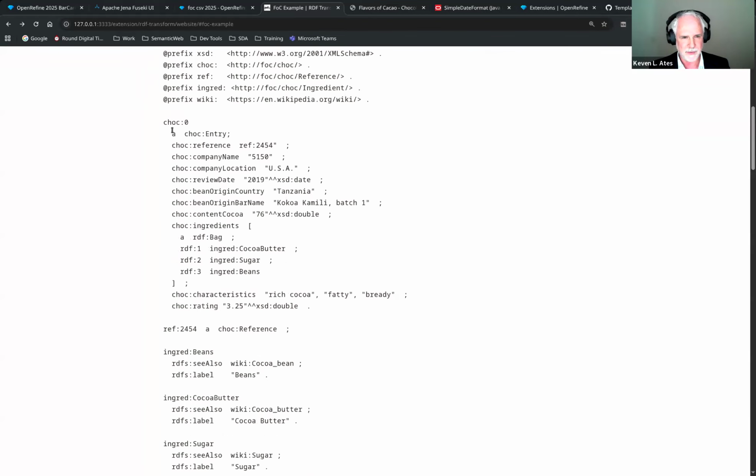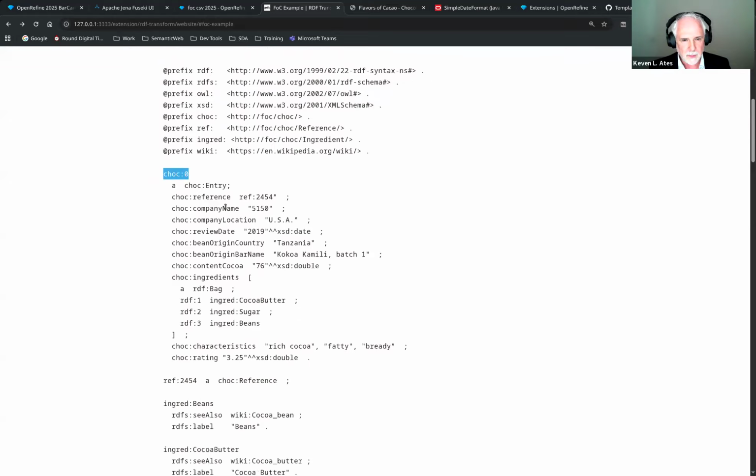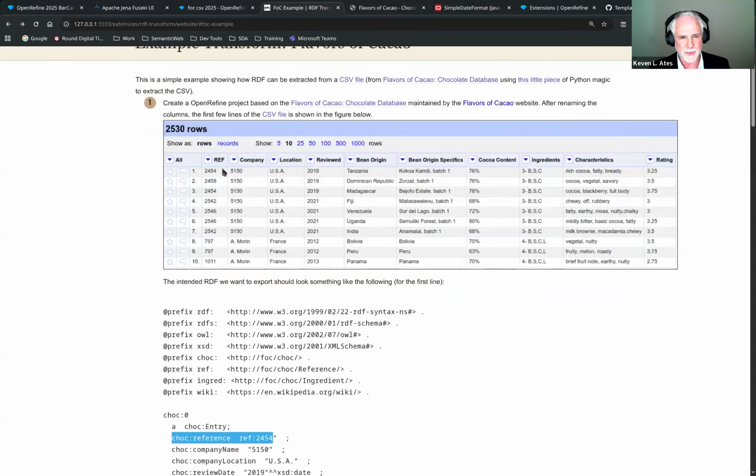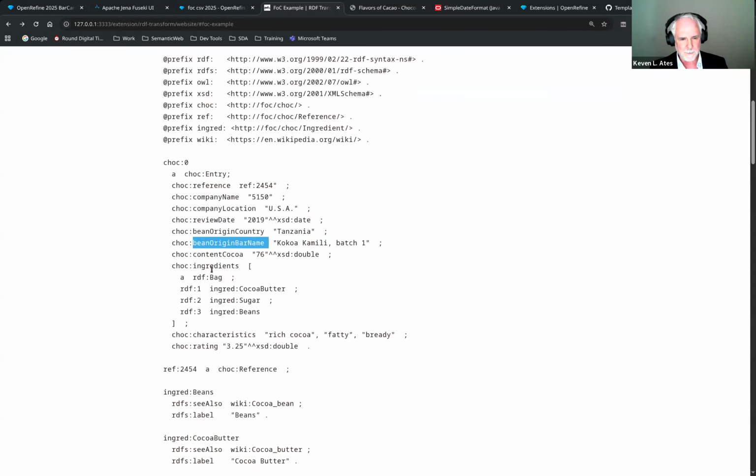And then here's the first entry for the chocolate 0 entry, which we're calling a chocolate entry. And there's a reference ID associated with it. You can see that from the table up here: reference, company, location, review, bean origin, and so forth. We'll do some nominal renaming in the transform process, like for review date and bean origin country and bean origin bar name, and so on.